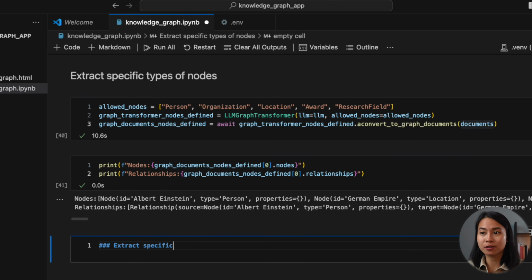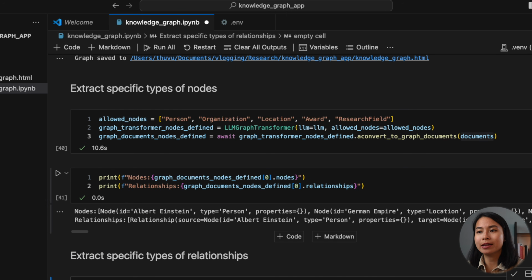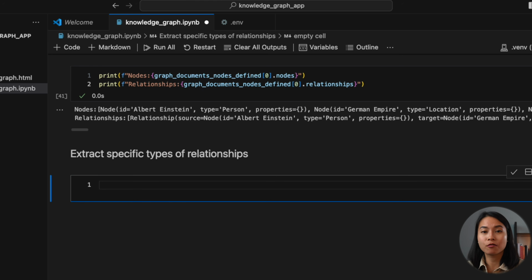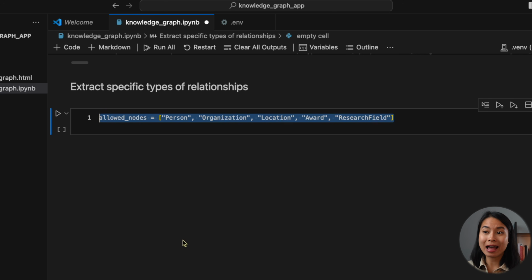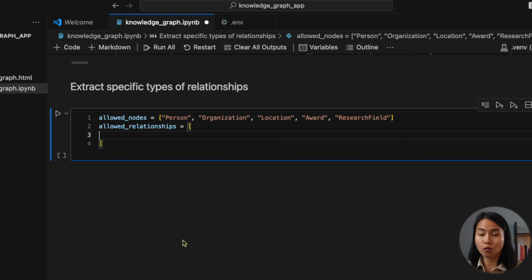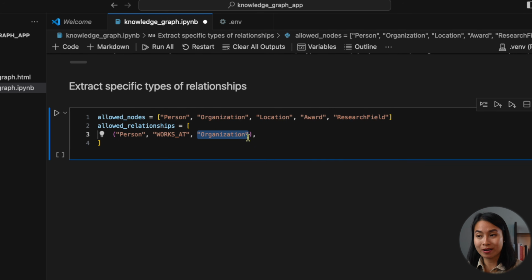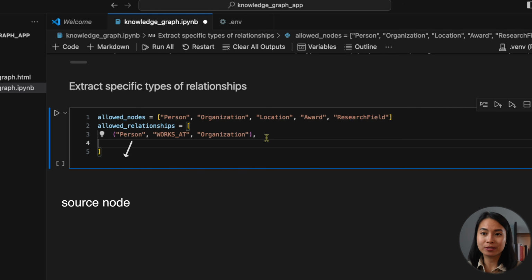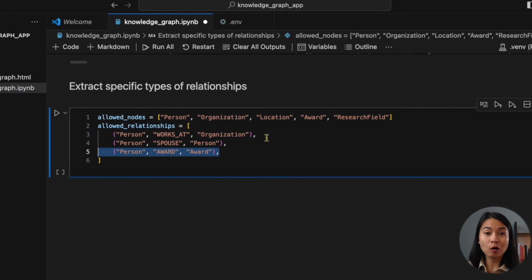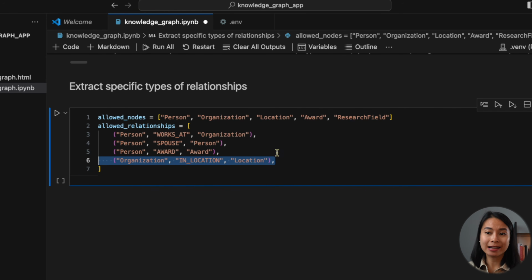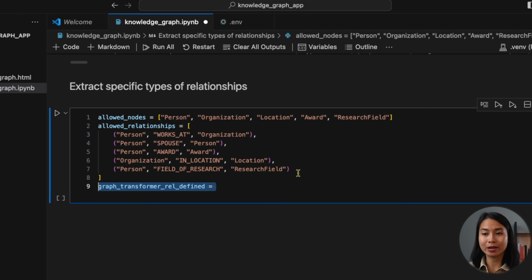Similarly, we can also specify which relationships we think are most relevant for our research. So now we also add the allowed relationships list as well. Basically, we will use a 3-element tuple format. For example, person, works at, organization, and these basically represent the source node, the relationship type that is works at, and the target node respectively. So this will guide the LLM to extract only the relationships that match these types of relationships that we defined.